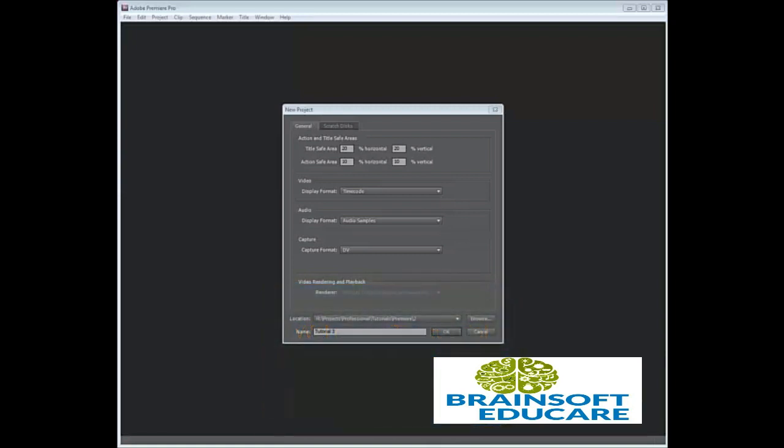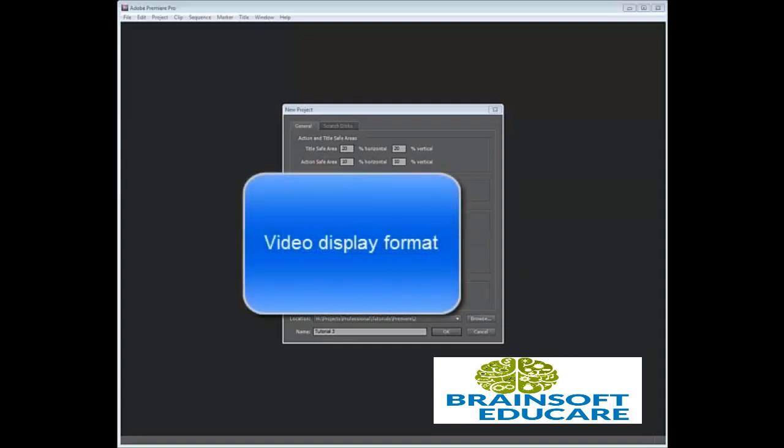In this tutorial we will learn more about how to create a project and we will go into a little more detail of the things. Now let's start. As you all remember, in the second tutorial we left the video, audio and capture properties. So let's go into them right now. First is the video display format.